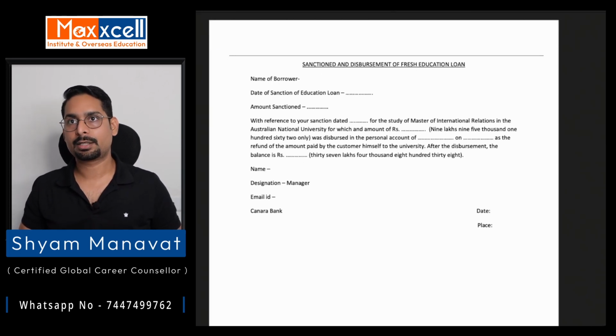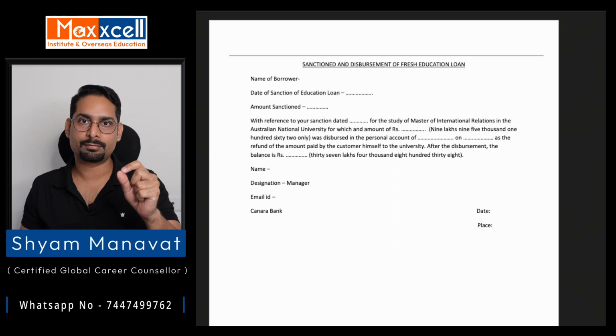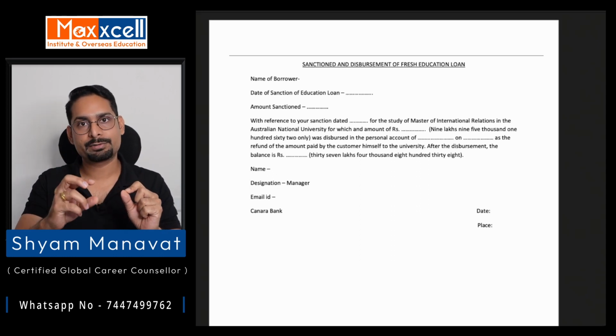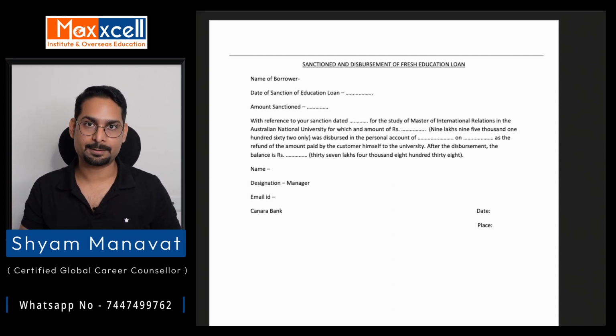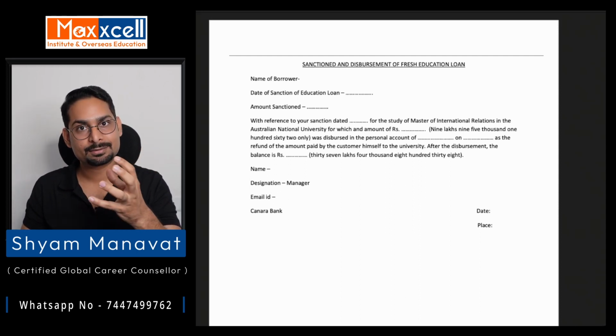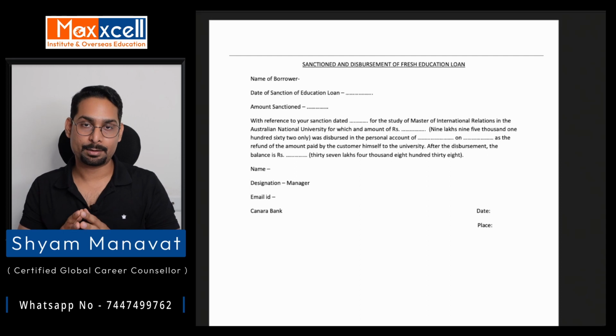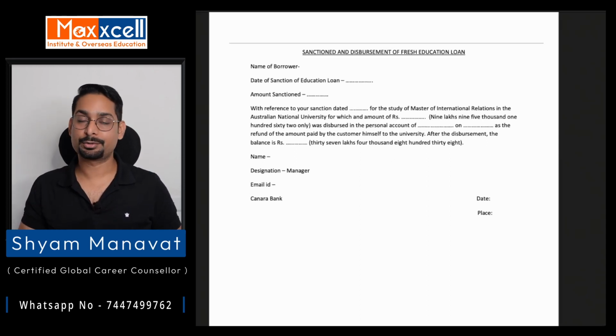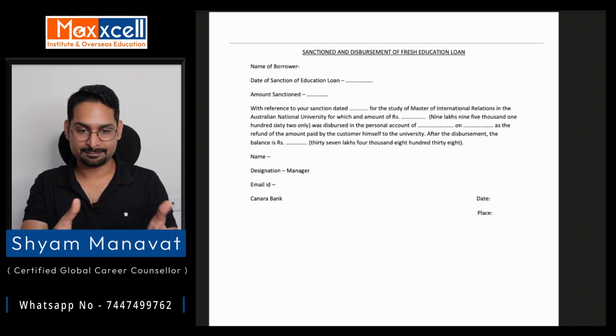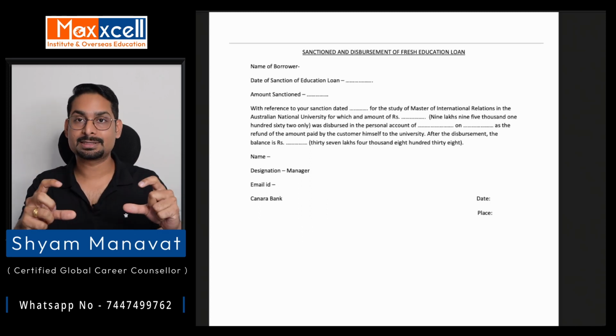Say you have taken a loan of 20 lakhs, out of which you have used 6 lakhs to pay the deposit to the university. In that case, this is called disbursement of loan. Okay, so in that case, you should also have a disbursement letter from the bank. So you can pause this video and read this information, or you can take a screenshot of this part also.